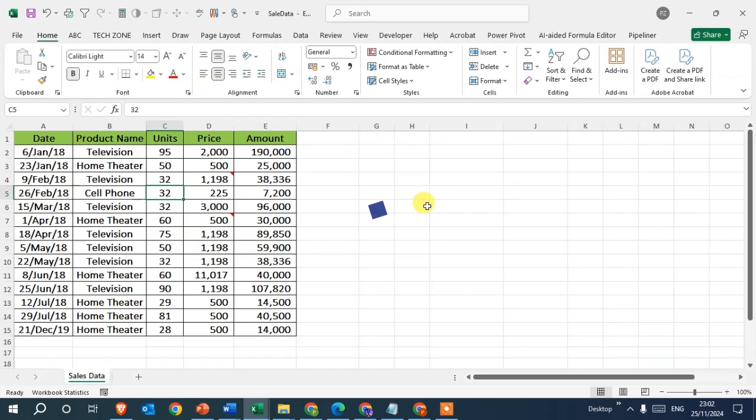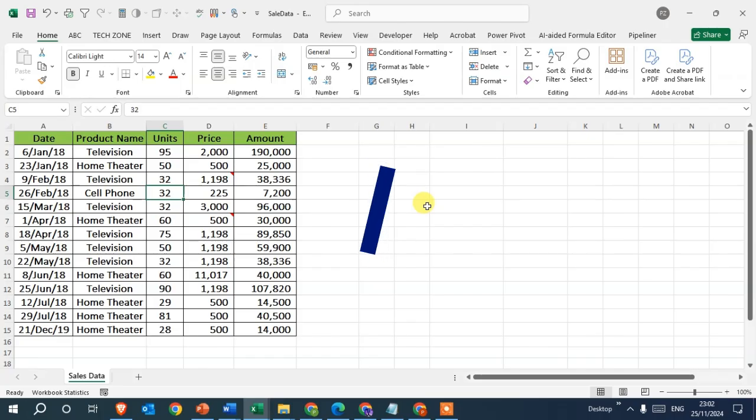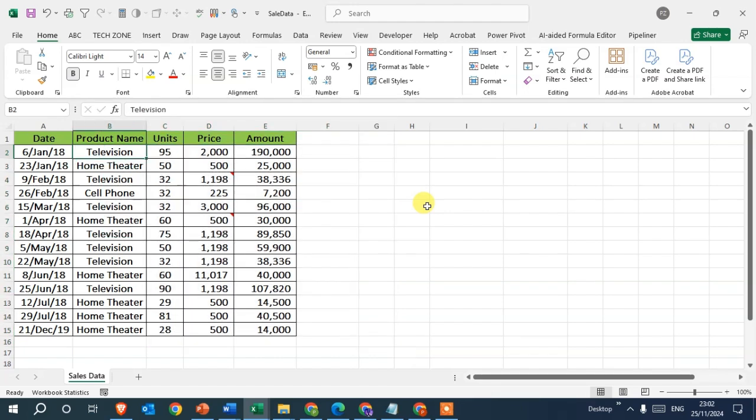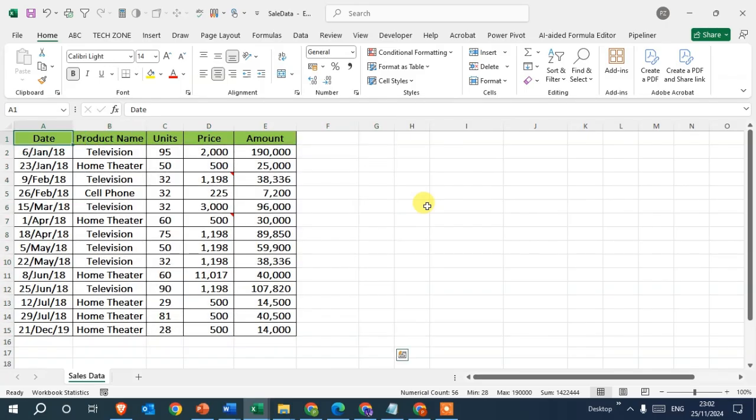Next shortcut key, Shift+Ctrl+N, extend the selection to the last used cell. Suppose I select the first cell here, then I press the Shift+Ctrl+N key. You can see it extends the selection to the last used cell. Again I select here the first cell, again I show you Shift+Ctrl+N key. Okay, so this is the way the selection is going.